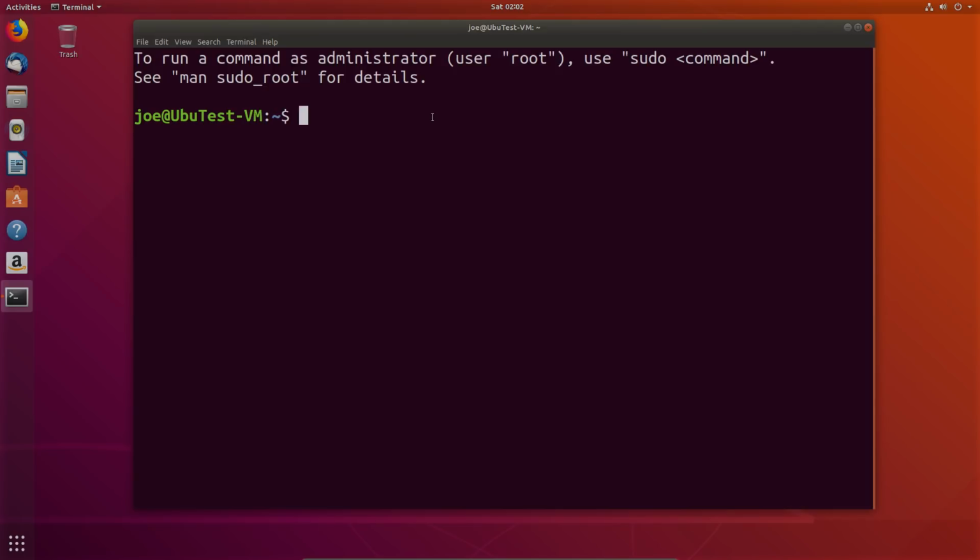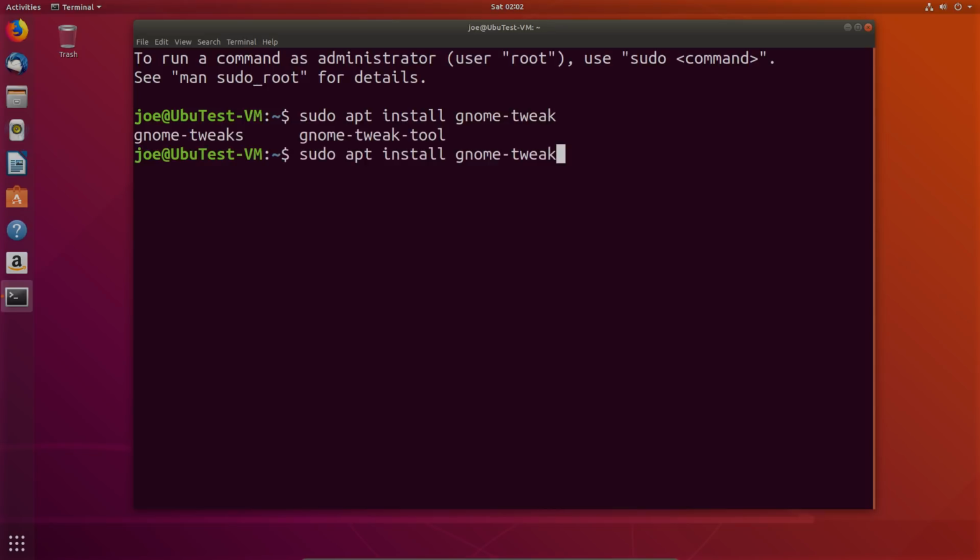So the command that we need is sudo apt install, and we need Gnome Tweak, and then it should autofill. Yeah, then we want the tool. So that's the package we need to install. While we're here, I also want to install Synaptic, and I will tell you why. So those are the two that you really need right up front, as far as I'm concerned. So let's go ahead and get those.